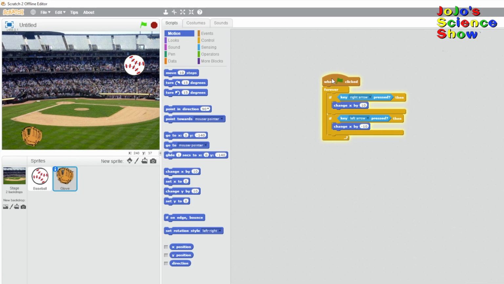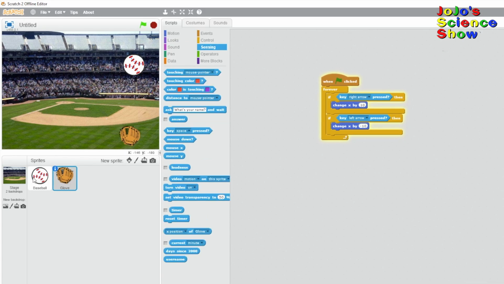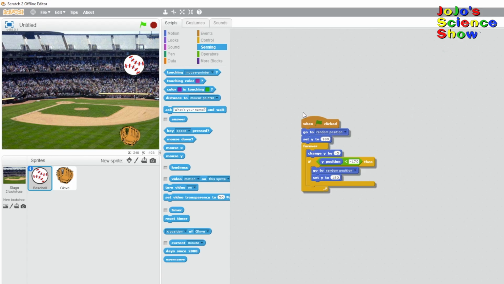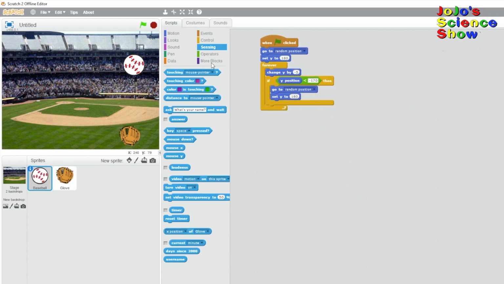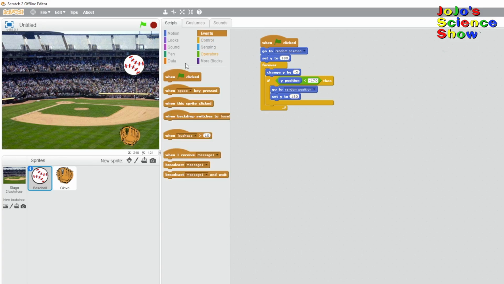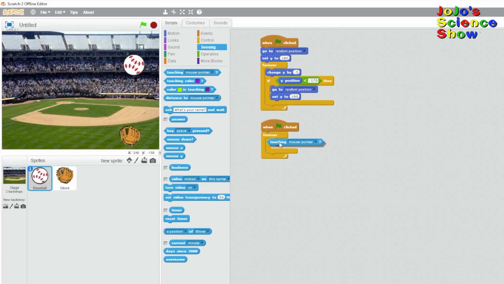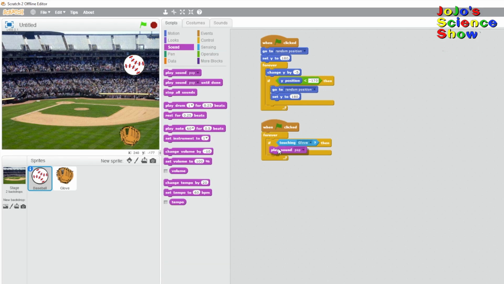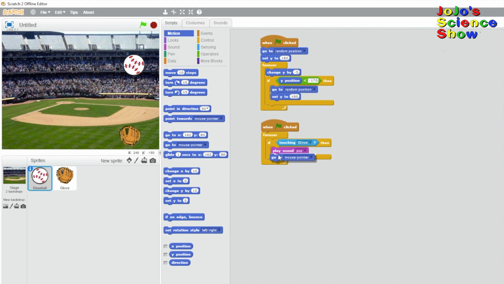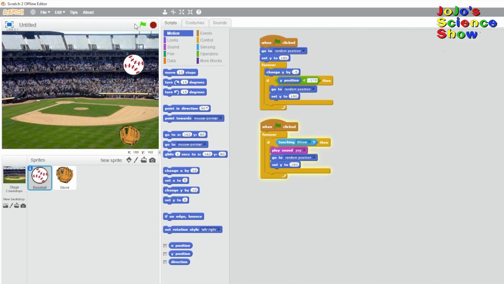Nice, it's working. Now select the ball sprite and program it to move back to the top when it touches the glove. We're going to add another when green flag clicked block. Then we'll add a forever loop so it'll go on until we stop the game. If the glove sprite is touching the ball sprite, then let's play a pop sound. Then we'll make the ball sprite go to a random position at the top of the screen. So finally, let's catch it.